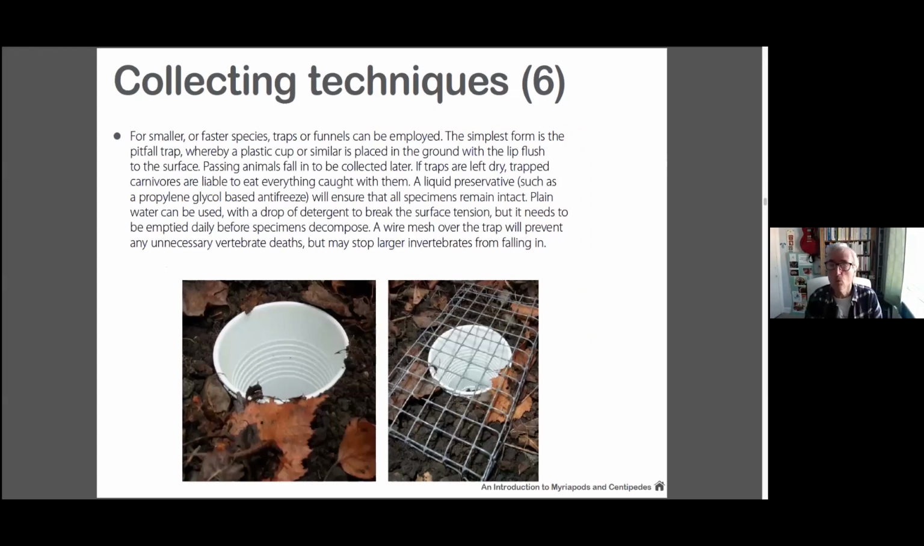Pitfall trapping works well for centipedes too, but only really for those more surface active. The ones that dwell in the soil aren't particularly going to be running across and falling into your pitfall trap. But pitfall trapping does work quite well, certainly for the Lithobius and the Cryptops species.